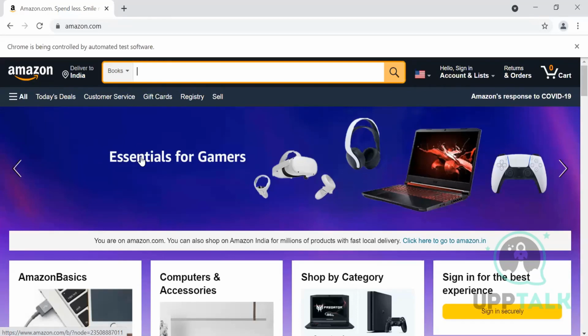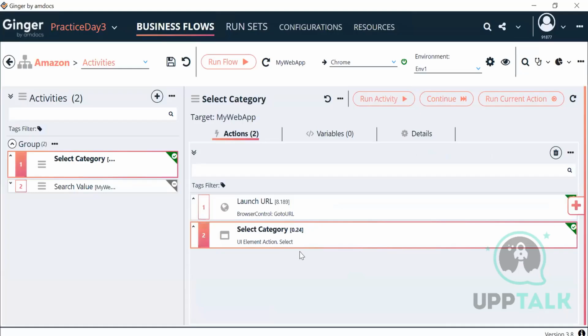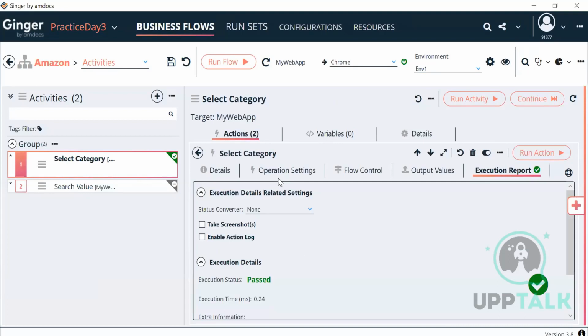So you should be clear with all these three things. We have just added two actions, and now we will be discussing the flow controls. But before that, as I said, we should parameterize it. We should not pass something hard coded like this.